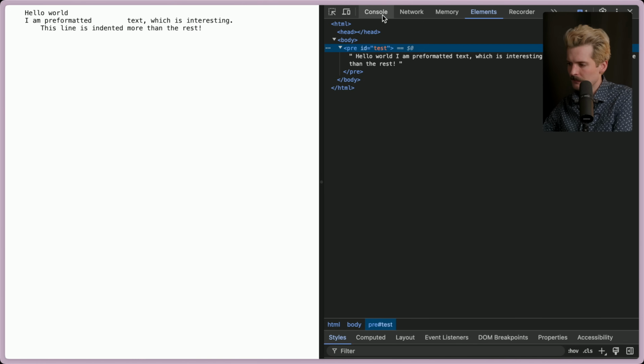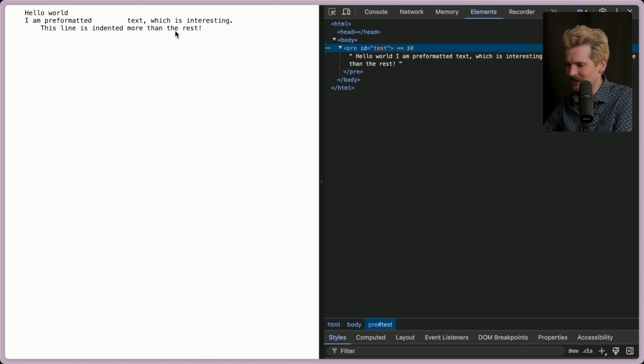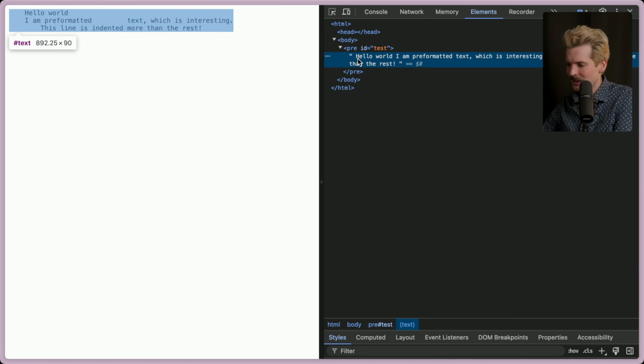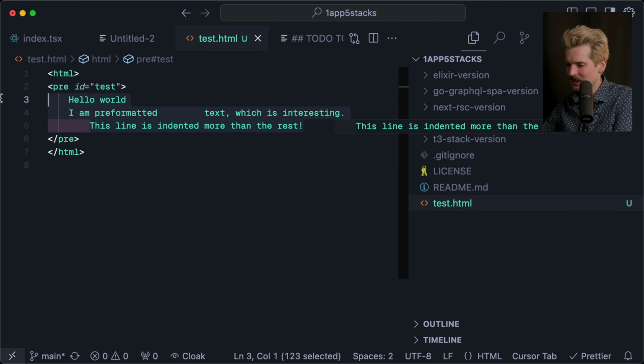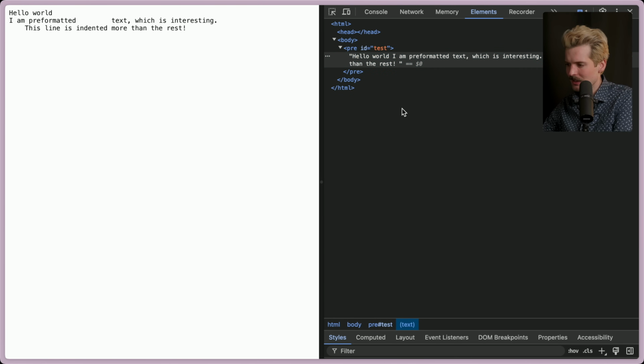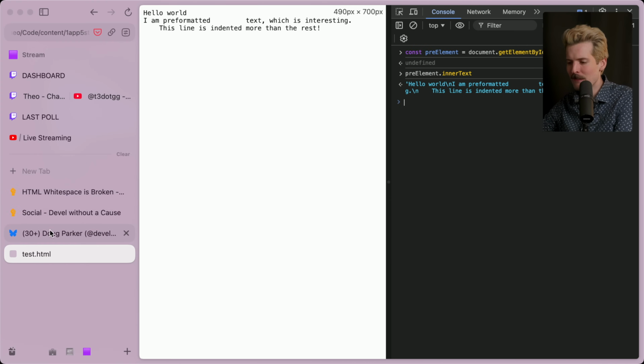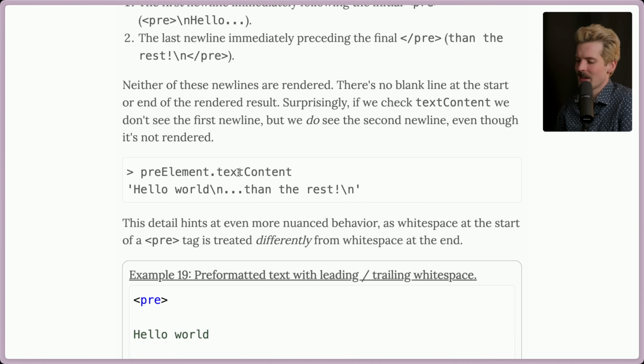Save without. Why? It's not here. It's not rendered. Why does inner text have different results? And if I kill the indenting here, why? What the heck? Okay, so text content and inner text are the same in this case, even though before they weren't.